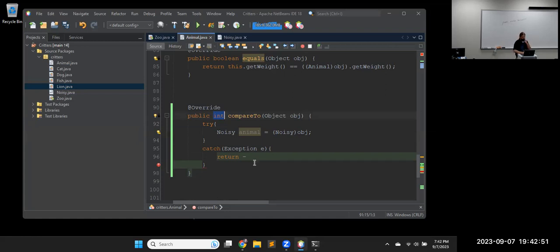So actually, I want to return a positive number here. Maybe positive one. I'll return -1, 0, or 1. It can be any difference of the numbers. But I'm just returning a positive number to say our object is bigger. If the other thing's not an animal, ours is bigger. And notice how I just cast that into an interface, not into a class.